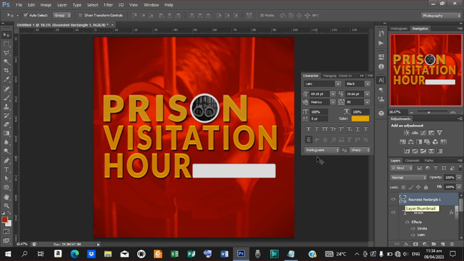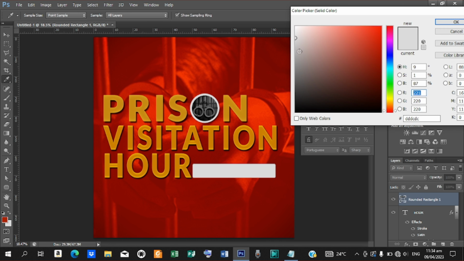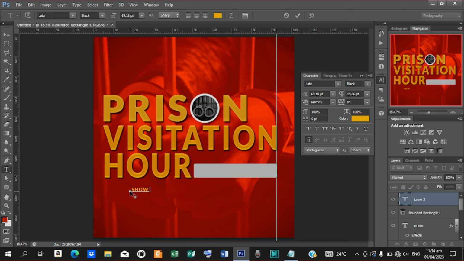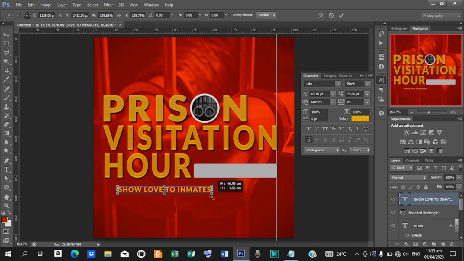Now let me change the color to something like an ash type. Okay, that is it. Now let me bring it out. Let me bring my ruler, my guide, so that it will be okay. So that is it. It's cool. Now pick your type tool and type there show laughter in mates. Open this up and let's put it on top of the shape and let's position it there like that.